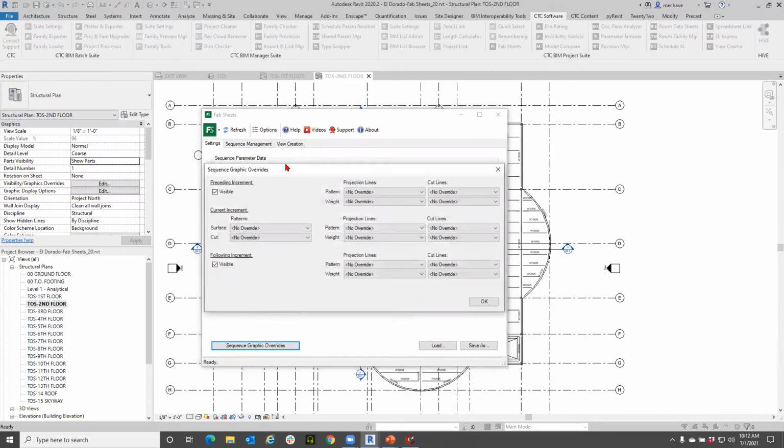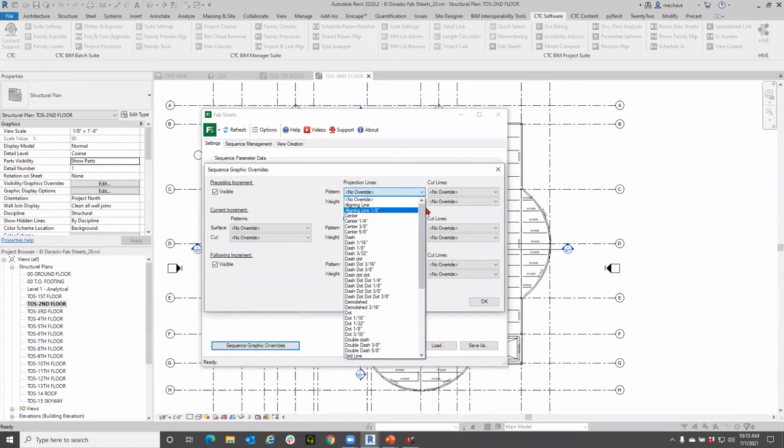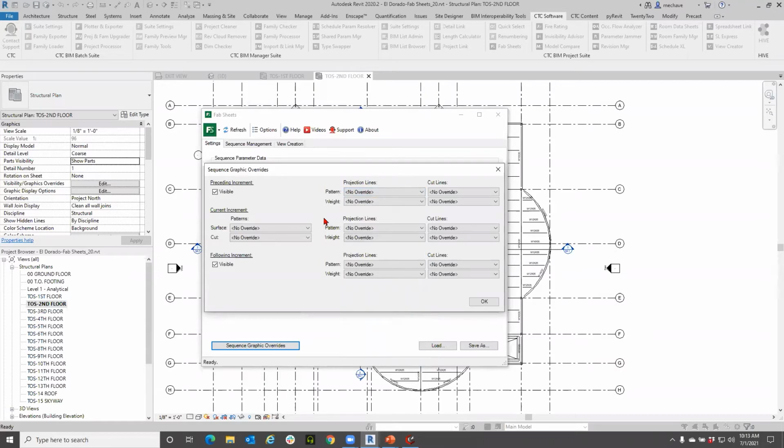What about sequence graphics? So if you want any graphic overrides, now this is more of just cut patterns, so projections, it's not doing a fill. So what pattern do you want to have? You have the ability to go through and select a specific one if you wanted to. It's going to already give you a color coding, but this is more of a graphics of a 2D plan or line weight types that you're going to use for those. And these are all the ones that you have for those specific proceeding or increment, meaning what was before, what is the current in that specific view that you're in, and what is going to be the following after that.